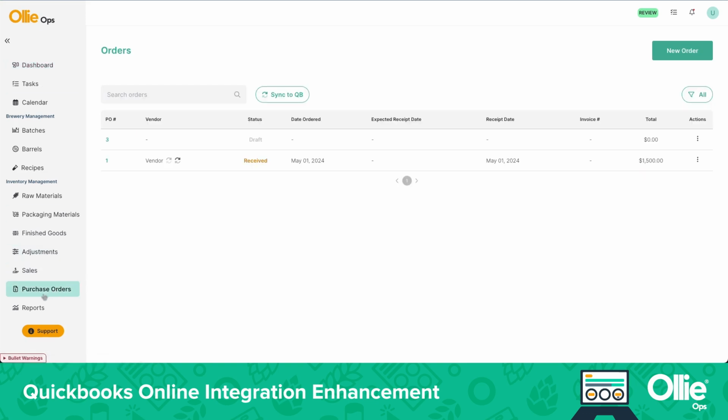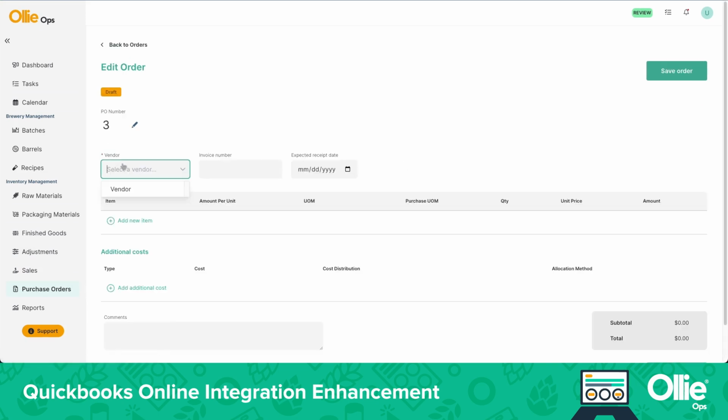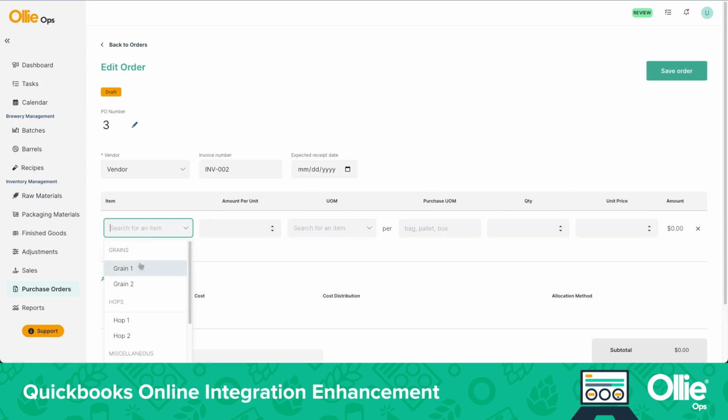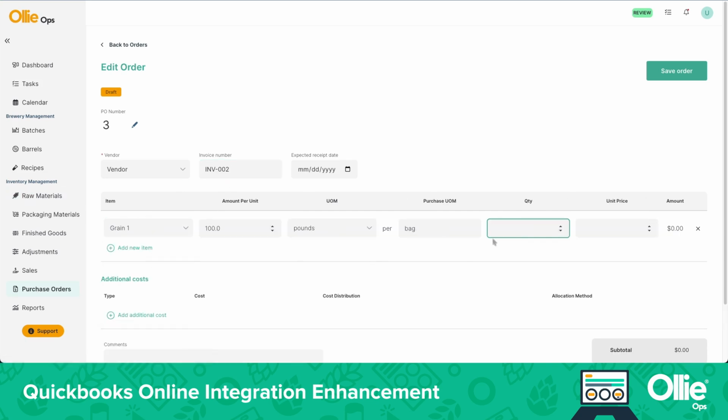The last part that's changing is purchase orders. So now if you go in and you create a purchase order, and we will add grain into it. We'll put it for 40 bags at $100.